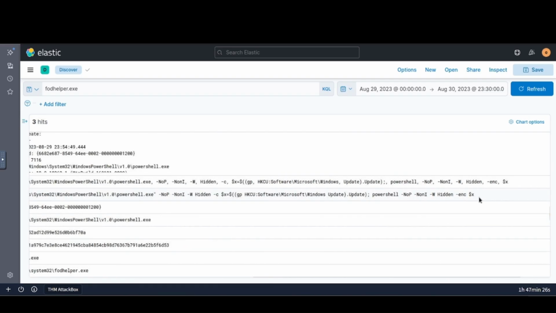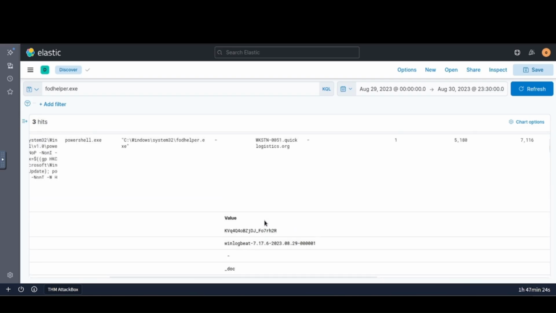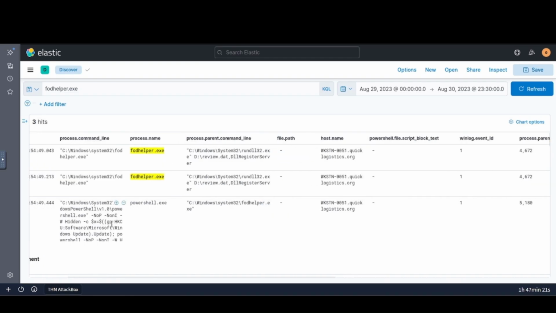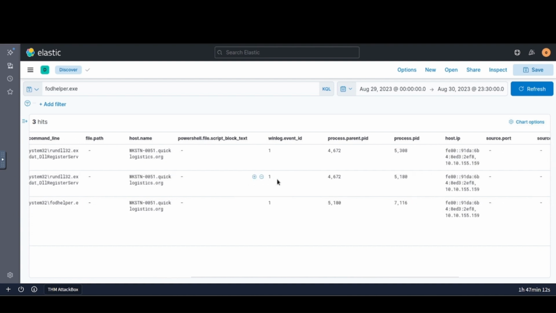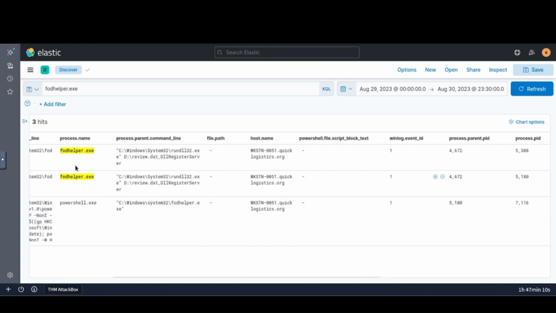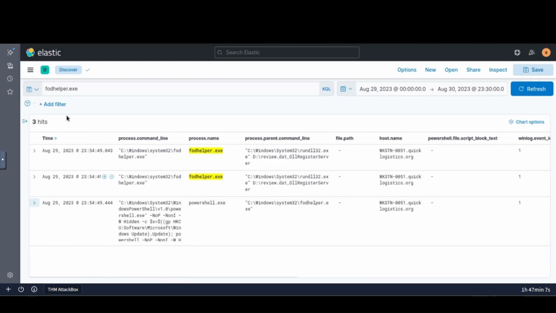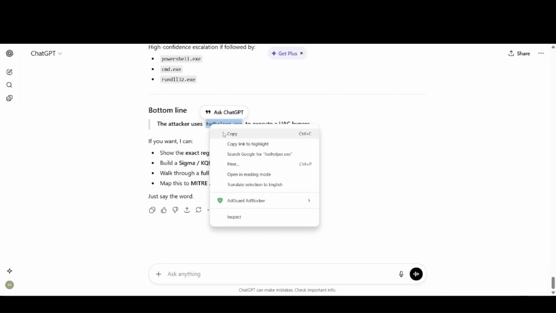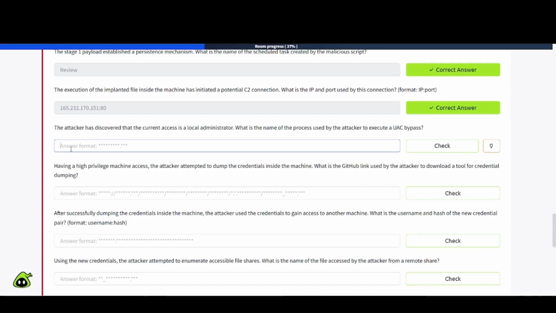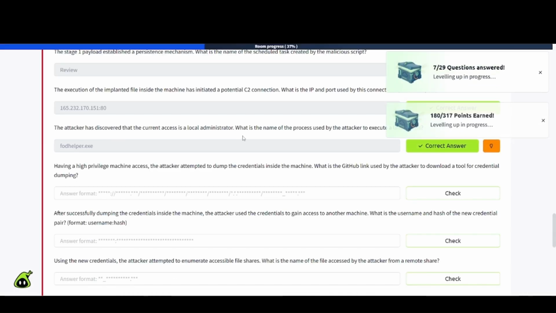Okay, so let's go with that FOD helper, and we could probably pivot off some more information around this timeline here at 2354. So let's see if this is the one we're looking for here. It did mention that UAC bypass technique, so let's do that as our answer. And once again, it doesn't copy correctly. All right, let's see if this works. Awesome.